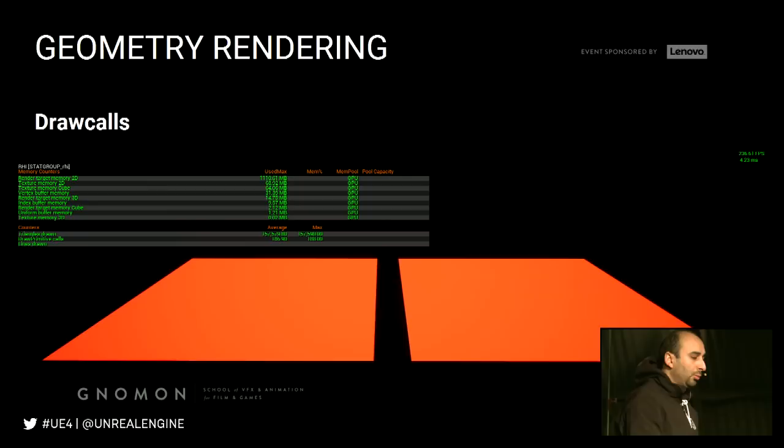This is another example where I keep almost the same number of triangles. So now we have 150,000 triangles, but instead of 44,000 draw calls, it's now around 200 draw calls. And boom, we have over 200 FPS.